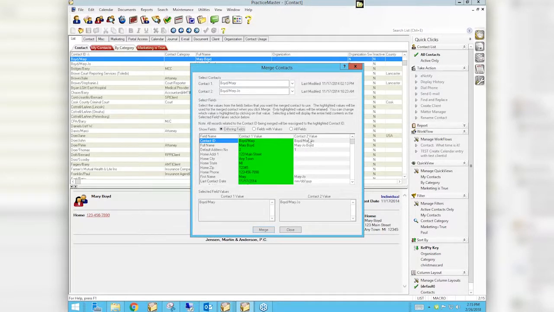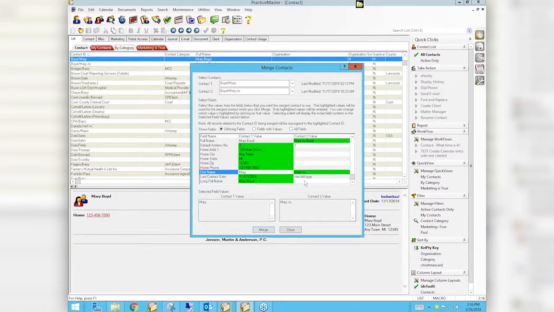For instance, in this one, it's Mary Jo. I want to keep that because that's her real name. It's not Mary Boyd, it's Mary Jo. Here we've got a full name of Mary Boyd and a full name of Mary Jo Boyd. I want to keep Mary Jo. Here we have all the correct information for her home address. I want that to stay. I want these to be the fields that are pulled in. But I don't want the first name to be Mary. I want it to be Mary Jo. I want the last contact date to be this one. And I want the long full name to be Mary Jo Boyd, which is actually, I don't want it to be Mary Boyd, so I'm just going to make it nothing.